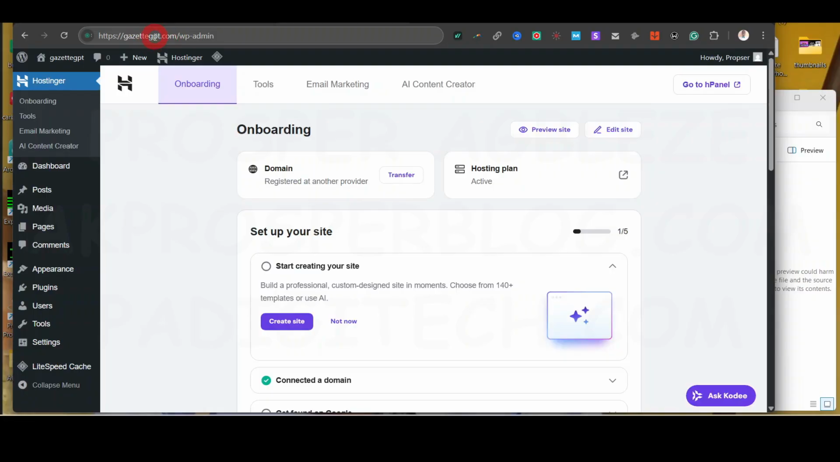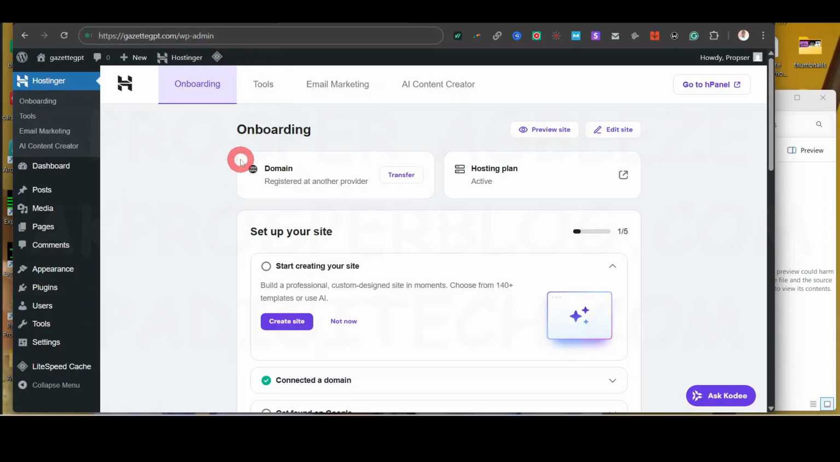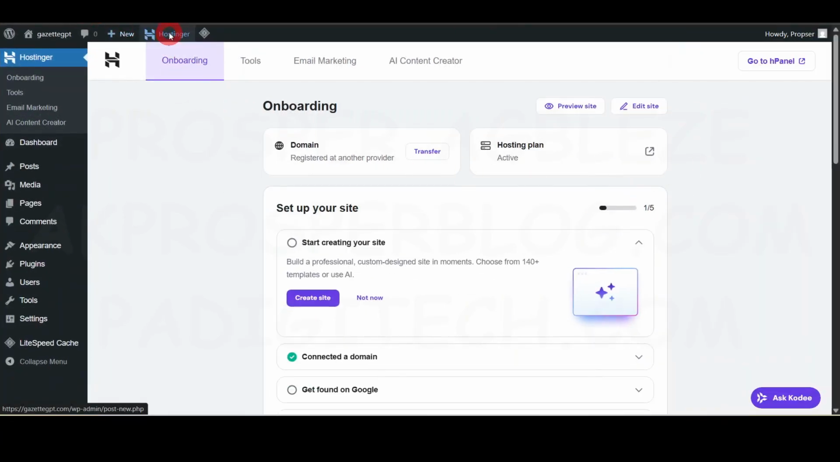So you can just wait 30 minutes, then try to log in again. And if you want to log in, just put in your domain name /wp-admin, that's wp-admin. All right, and then you'll be able to log in, and you see your domain name appear here. So you don't need to worry if you are seeing some random text.